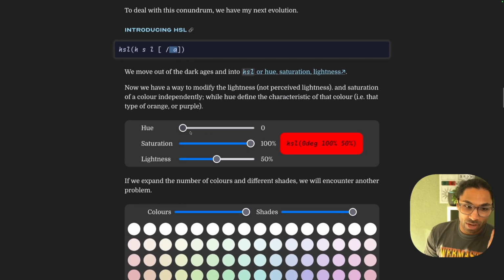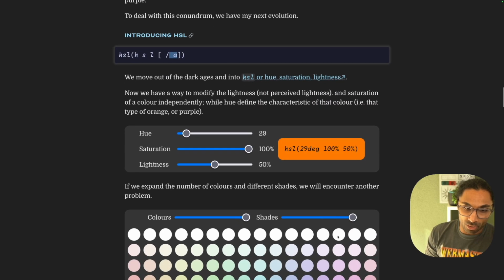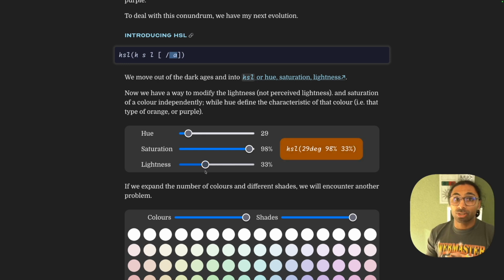Now, if we have a particular orange, let's see if we can try and match this orange here. So I've got that characteristic of orange, and I can dial down the saturation, make it more flat, grayed out. So if you want a disabled orange button, you can do that. Or if you want to increase the brightness, have a variant where you've got a bright orange or a darker orange, you can easily do that. So that's where HSL truly shines.